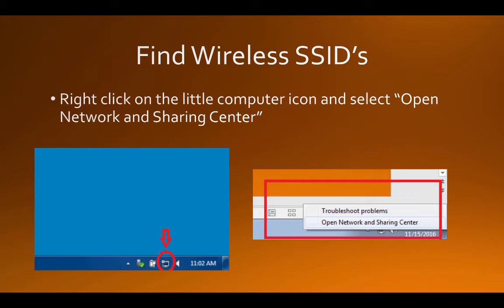All right, so in order to find a wireless SSID, on my PC I typically have this little icon showing up in the bottom. I right-click on that, and then I get the option for Open Network and Sharing Center. Now, if that icon's not there for some reason, you can just go to Start, All Programs, or Start, Control Panel, and access the Network and Sharing Center that way as well.